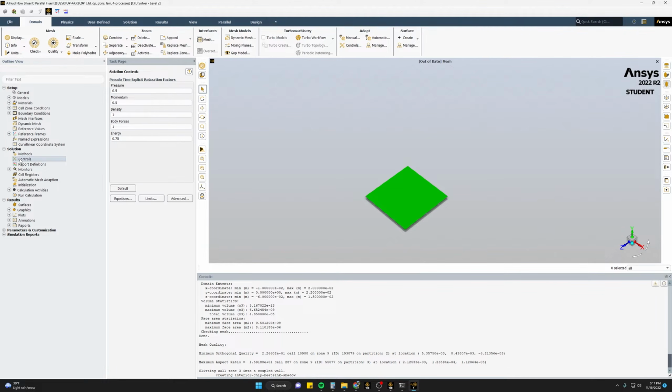The next thing, we can look at our controls here. Under controls, you can see we have our pseudo time step relaxation factors. We're going to leave those on all the defaults. You can change some of these values depending on the exact simulation that you want to set up, but for our case, these default values should be okay.